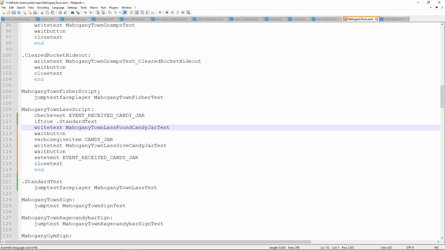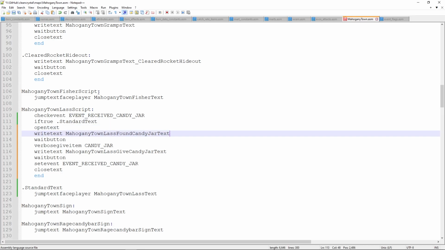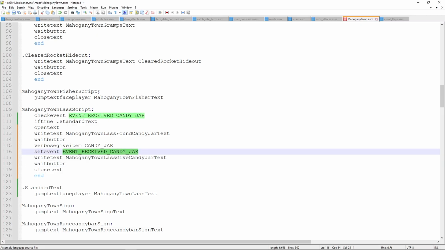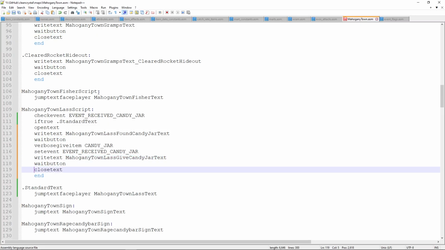And I did also forget to do an open text here. This is why you always double check everything. So open text, write text, found the candy jar text. Wait button, then you get the item. We'll move that event up there as well. And then write text, receive the candy jar, wait button, and close text. It could be advisable to do a little check as well to make sure if the item does go through.